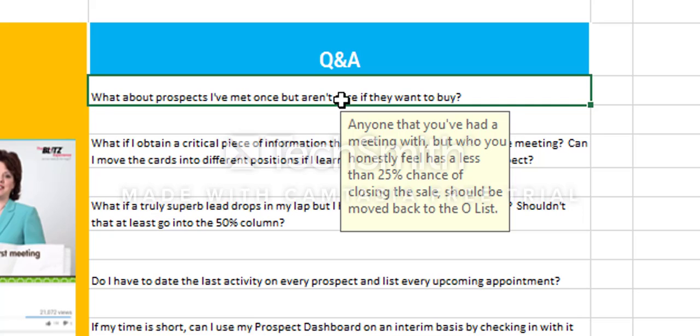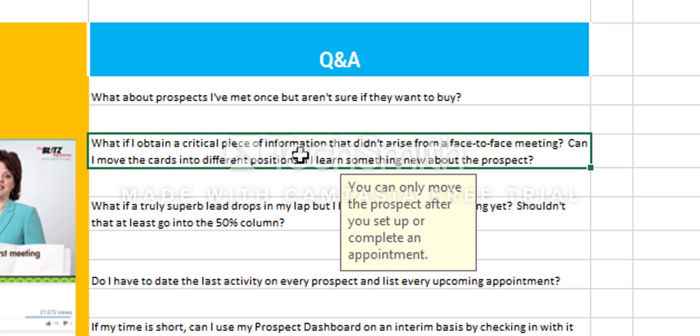So you see a comment box come up. So the question is, what about prospects I've met once but aren't sure if they want to buy? And the answer to that question is anyone that you've had a meeting with but who you honestly feel has a less than 25% chance of closing the sale should be moved back to the old list. And the same thing goes for any of the other questions. So if you click on that question, you'll see the answer pop up.